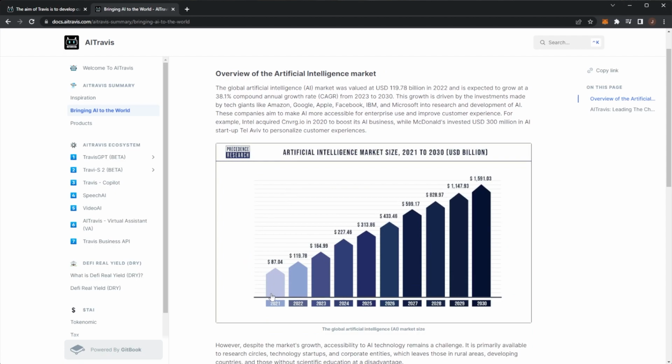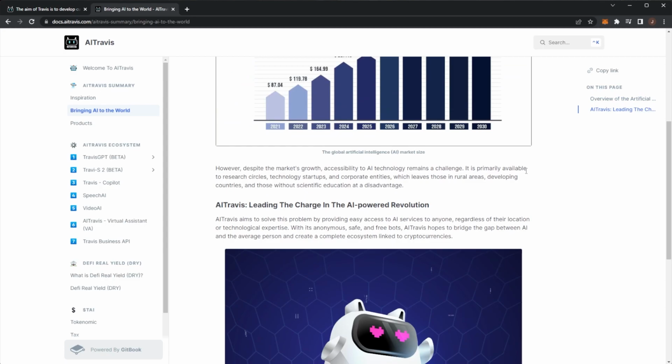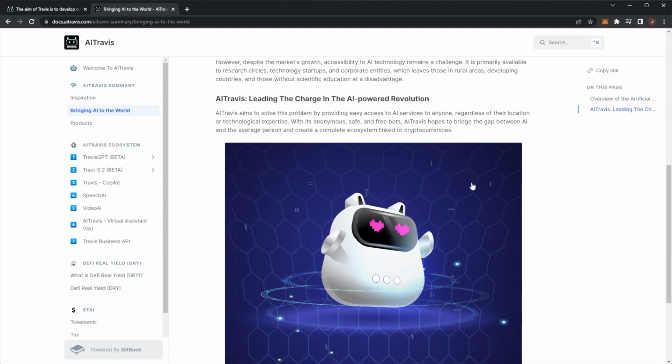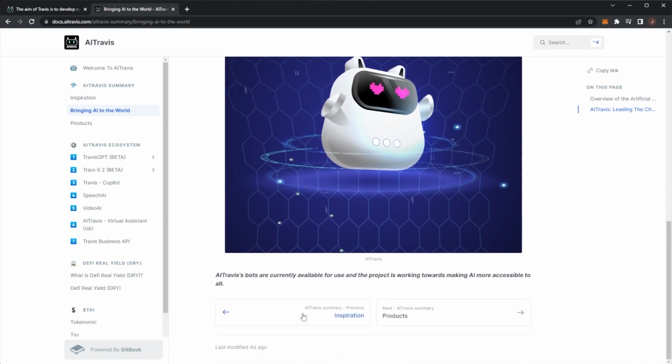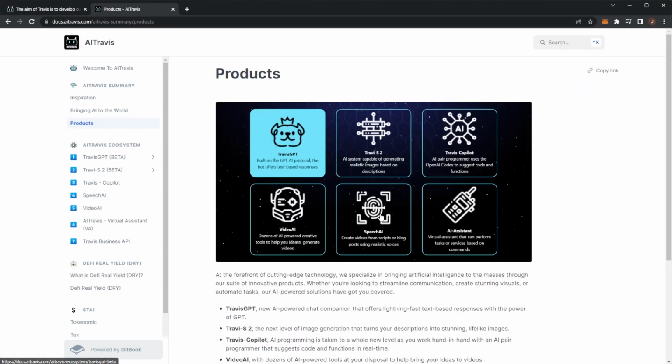Of course, we can see the market cap size of AI is growing year on year. I'm sure we're going to see massive growth, especially with blockchain stuff as well. And AI Travis is trying to lead the charge in the AI revolution. The bots are currently available for use and the project is working on making AI more accessible to all.